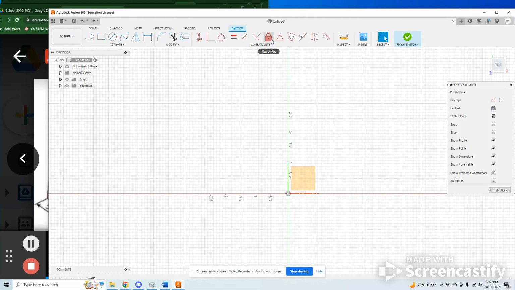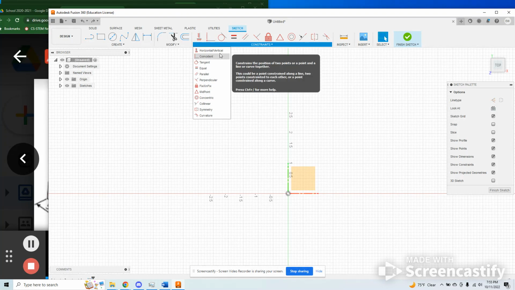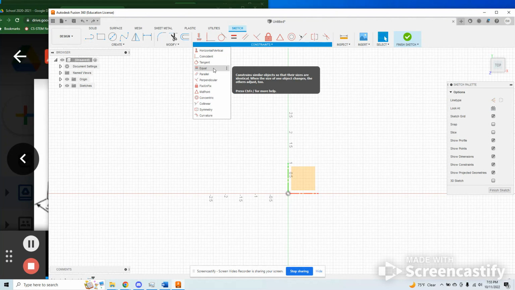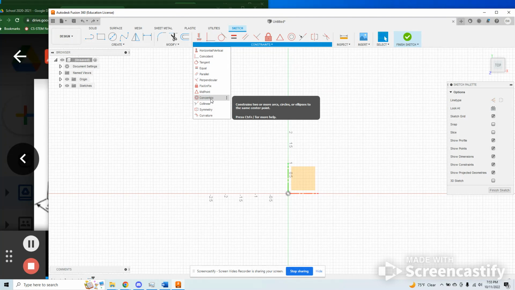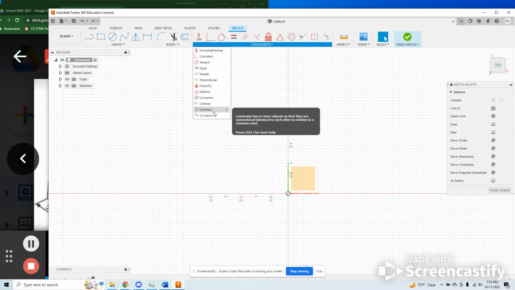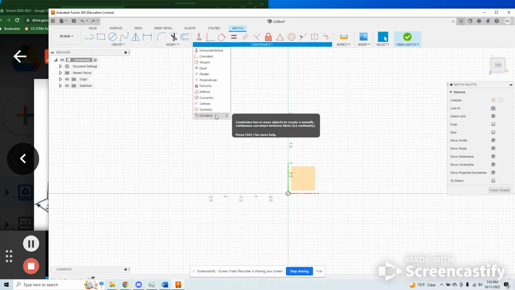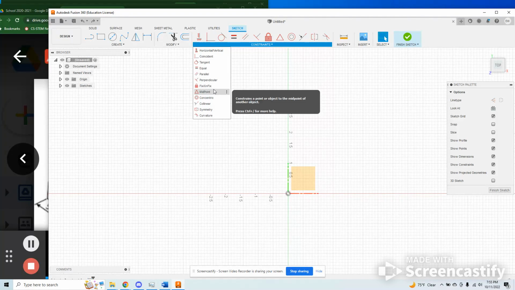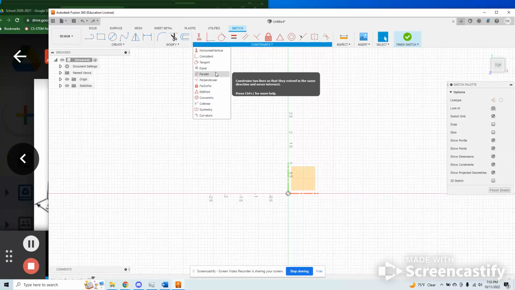So your constraints. These are all your constraints: horizontal, vertical, coincident, tangent, equal, parallel, perpendicular, fix and unfix, midpoint, concentric, collinear, symmetry, and curvature. We're not going to worry too much about the curvature one for right now, but these other ones can be really useful. We don't even use fix and unfix all that often, but it still can be useful.